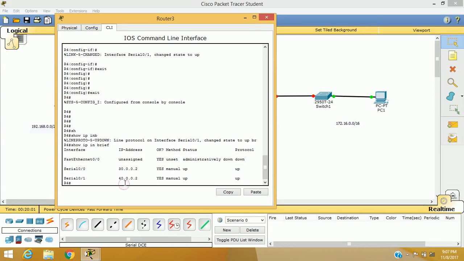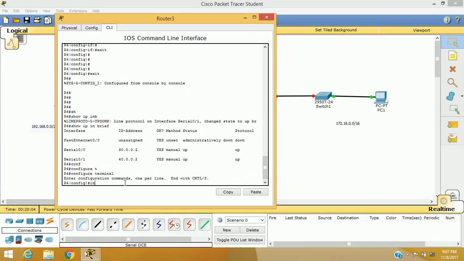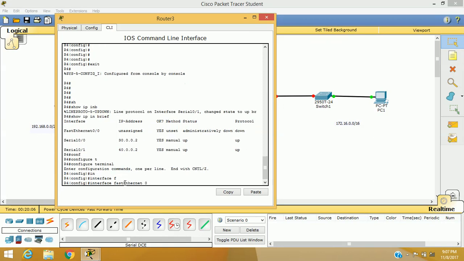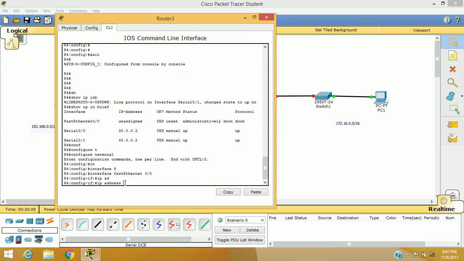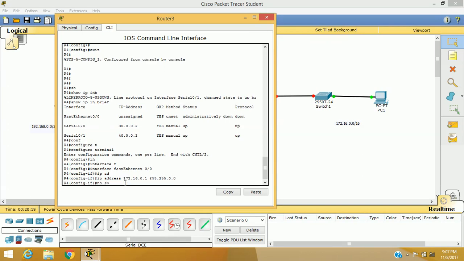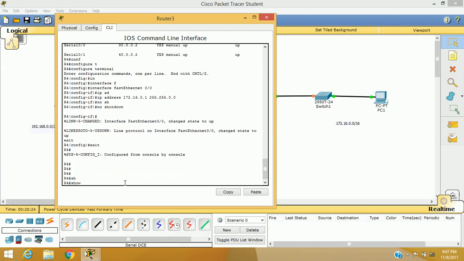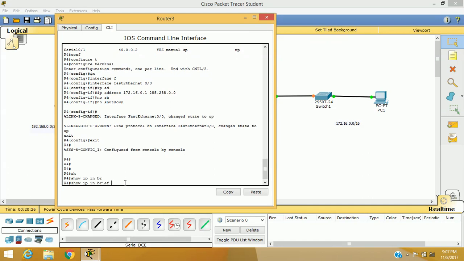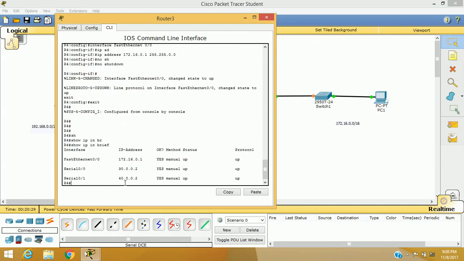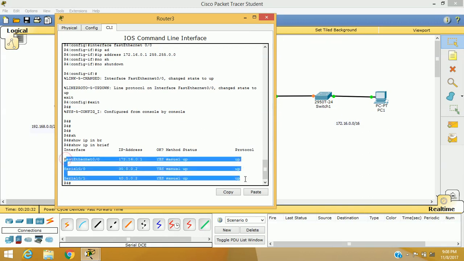So what we have to do here is configure terminal, interface fast Ethernet 0/0. I'm going to assign IP address of LAN computers, that is 172.16.0.1 255.255.0.0, and no shutdown. Exit, exit. Now every interface should appear. So IP in brief, and as you can see here, every interface is working. The status of all interfaces is up now.